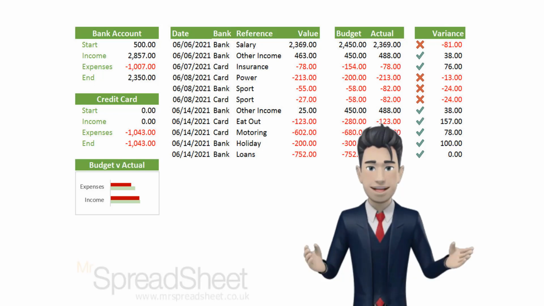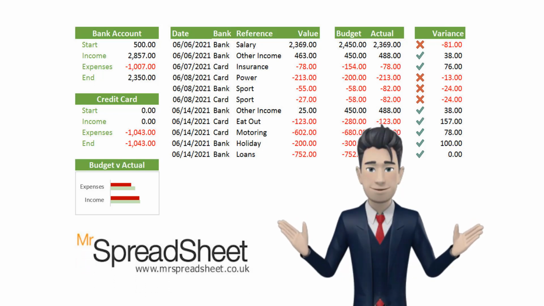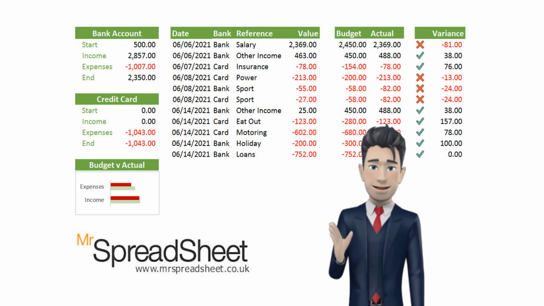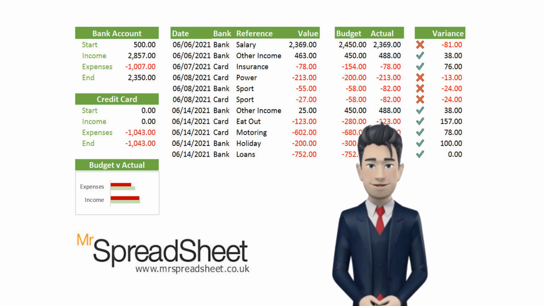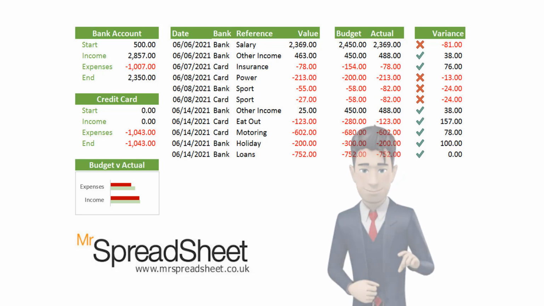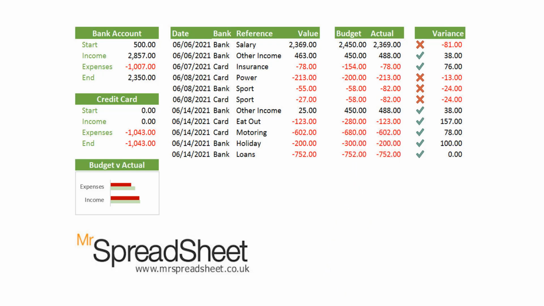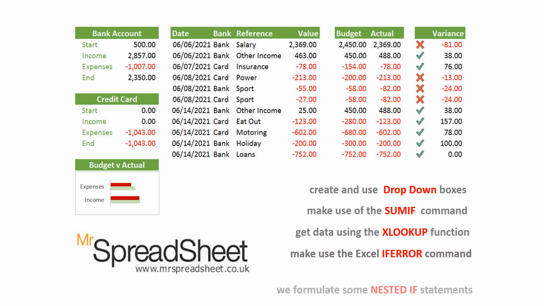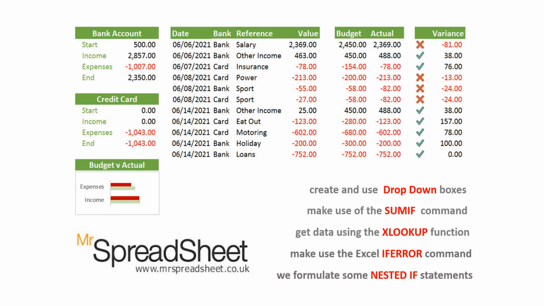If you would like to design and create your own budgets using Excel, then this short tutorial will show you how. The budget template will use many of Excel spreadsheets' commands, functions and routines, including the use of drop-down boxes to select data. We employ the SUMIF command and then retrieve data using the XLOOKUP function. We clear and solve errors by using the IFERROR command and formulate some nested if statements. And finally, we insert a chart and some infographics.